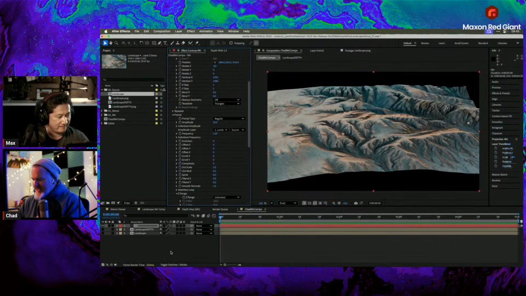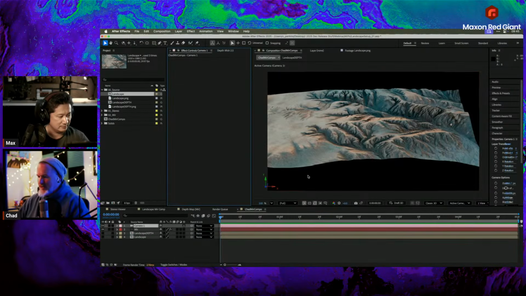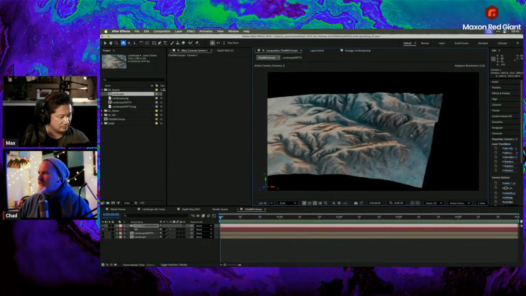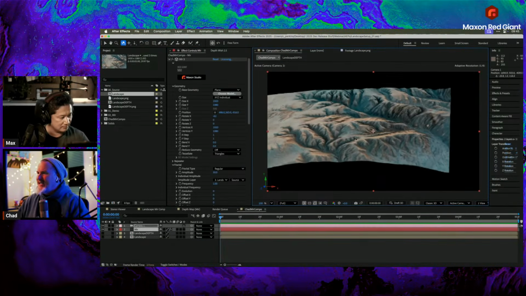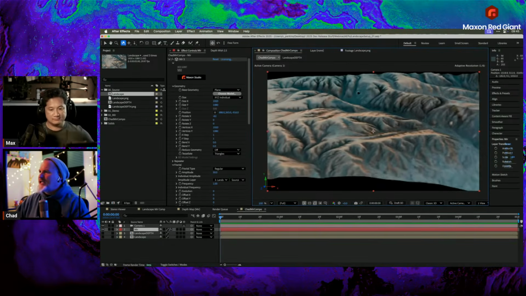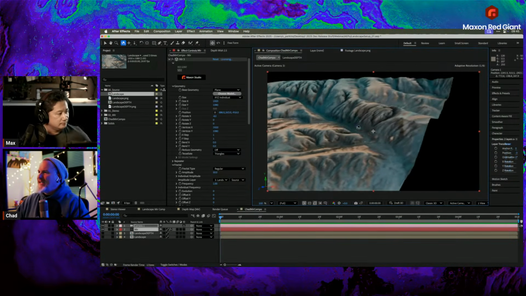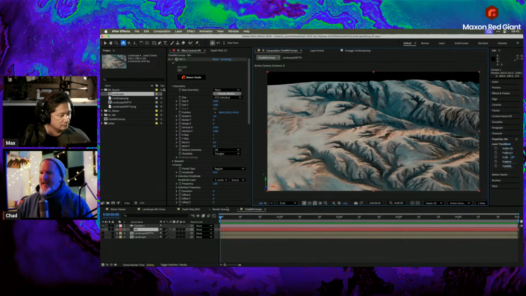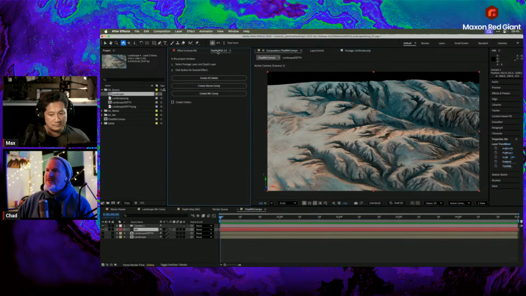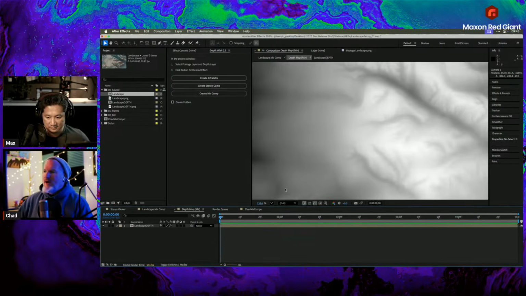I could relight it. I could use a camera to go in and actually move this around, zoom in on the surface, and so on. So actual three-dimensional landscape geometry created in After Effects with Depth Generator and Mirror. And then what happens is when you select this here and use Hashi's Depth Wish script to create a Mirror comp, all of this setup is done for you automatically.